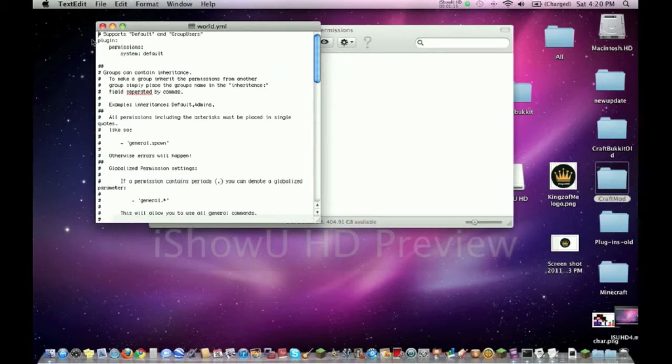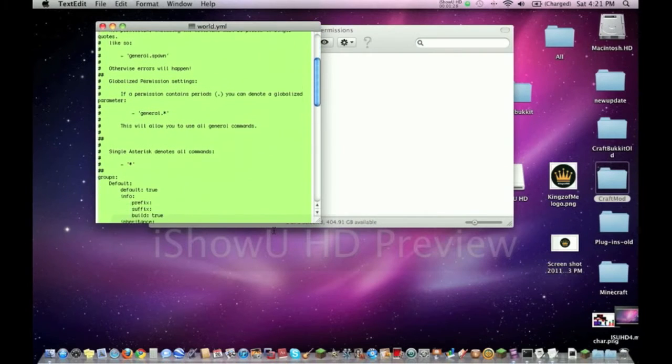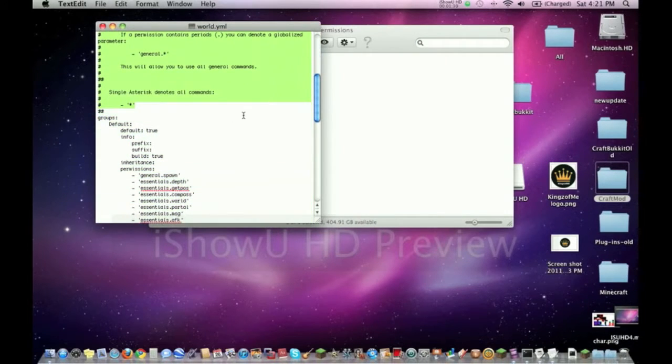And then all this stuff, don't touch this. This has nothing to do with anything right there. Anything with the little number key here means it's not actually read, so nothing's going to happen if you put anything here. And you keep going down, and here's where you want to start.